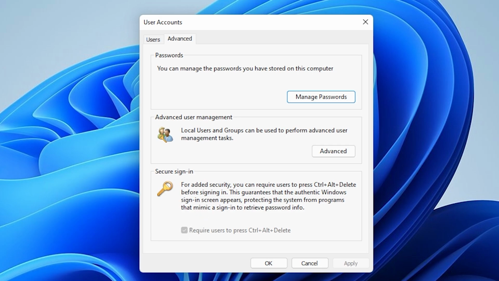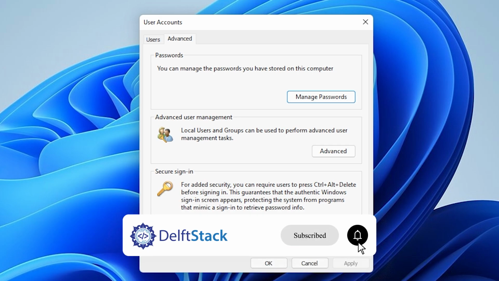You have successfully enabled or disabled the secure login requirement.